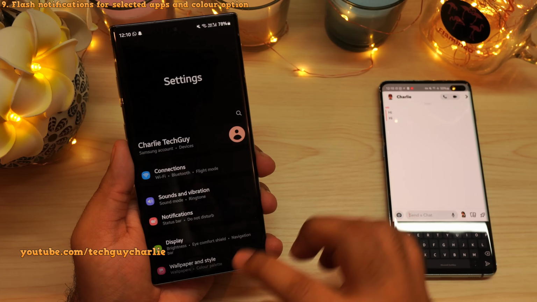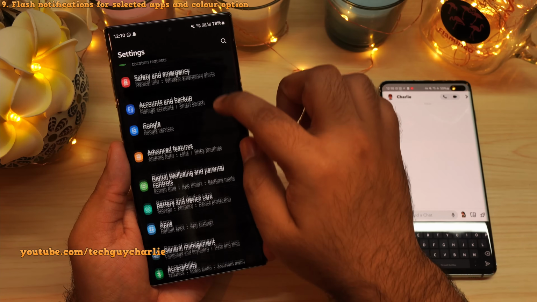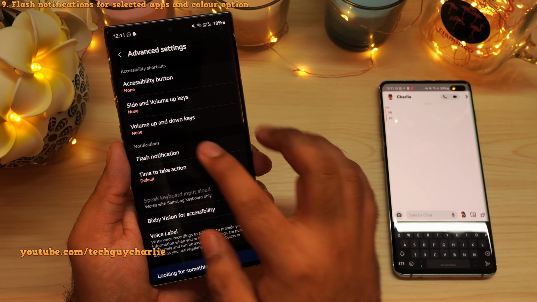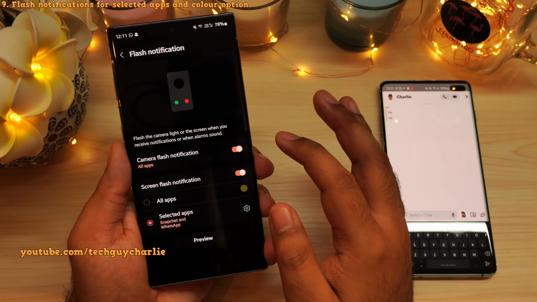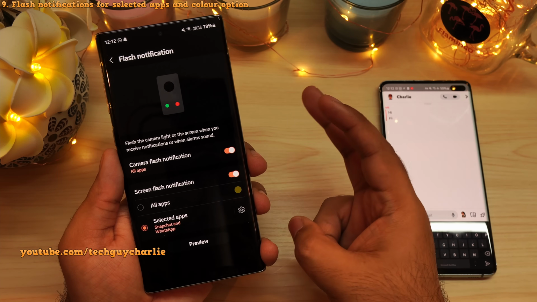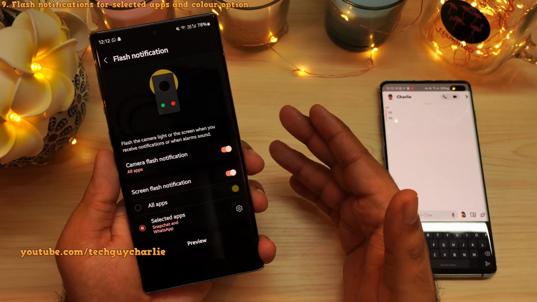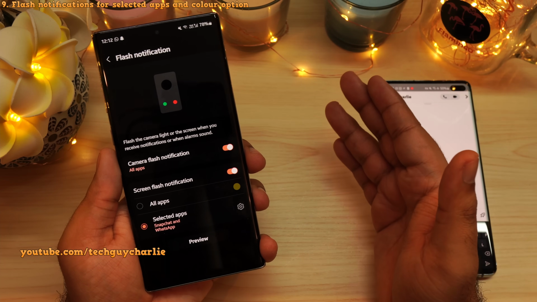So drop down the notification panel, go to settings, scroll all the way down to accessibility, then go to advanced settings and finally flash notification. So actually there are two things that are new here. Number one, you can turn on flash notifications for specific applications.